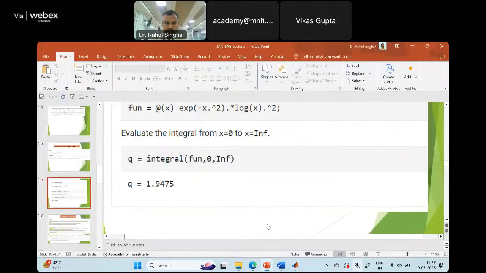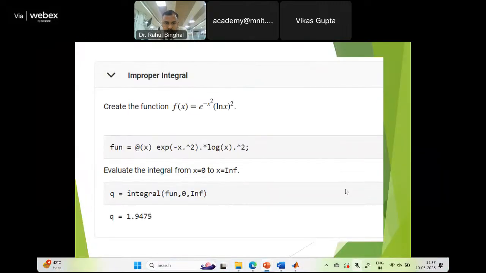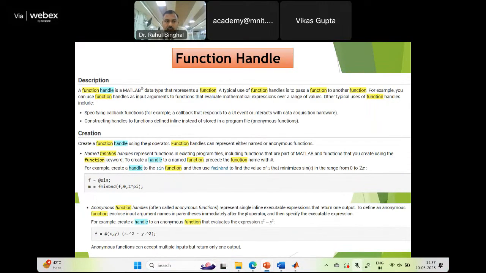Let's go ahead. Function handle that I have already used. A function handle in MATLAB is a data type that represents a function. A typical use of function handles is to pass a function to another function. For example, you can use a function handle as input argument to functions that evaluate mathematical expressions over a range of values. Other typical uses include specifying callback functions, which we are not using, and constructing handles to functions defined inline instead of stored in the program. What is an inline function? That we will see later on.